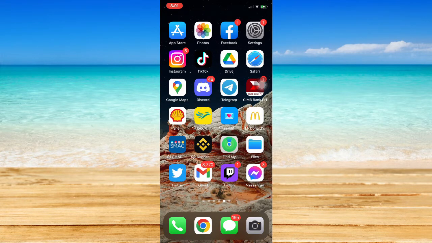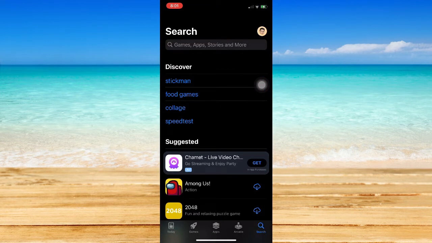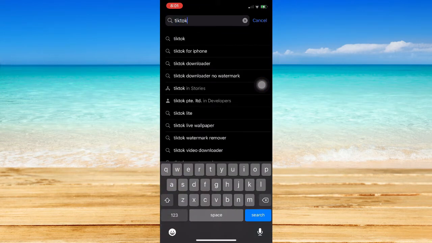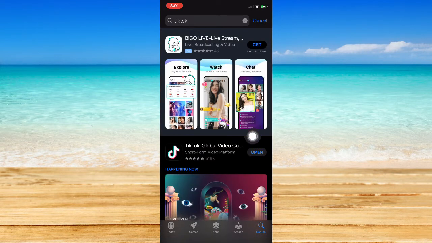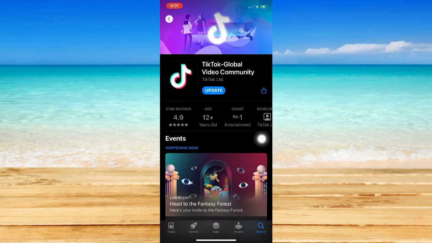So let's begin. The very first step is to make sure first that your TikTok app is up to date. To do that, you just simply open your App Store or your Google Play Store, search for TikTok, and make sure to click on that update button if it is available.